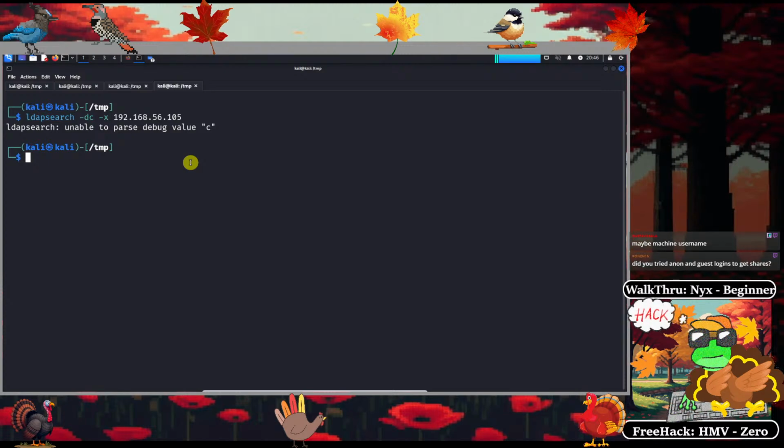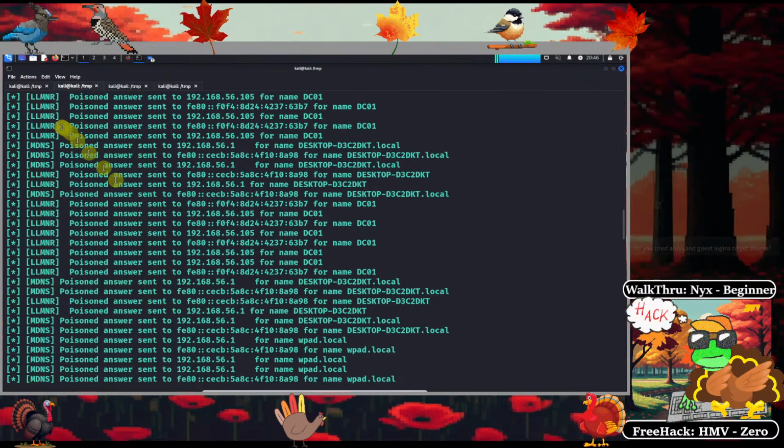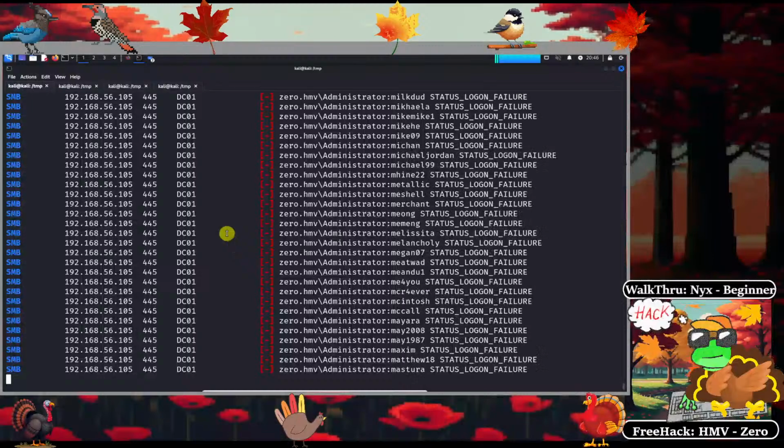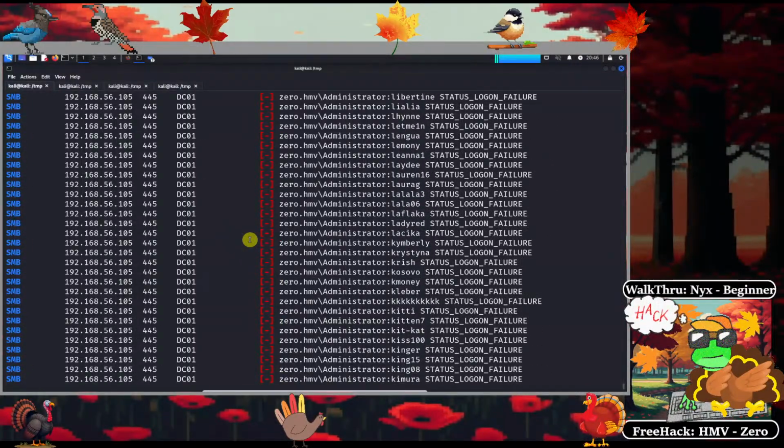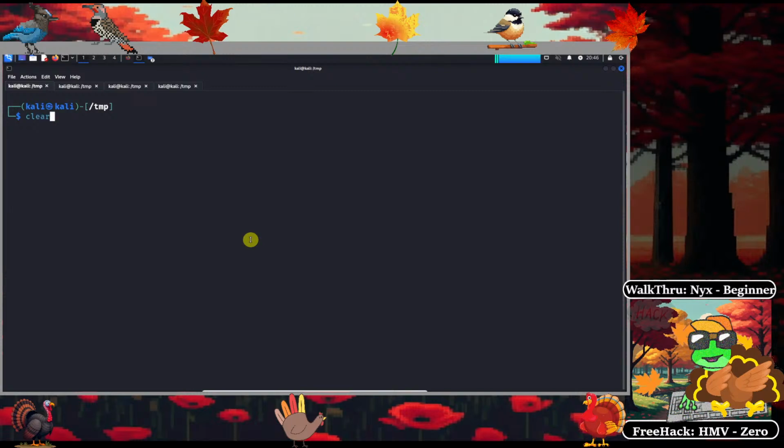Unable to parse debug values. Did you try anon and guest? Yeah, we have tried anon and guest. So those didn't pan out. But all right, so DC01 is a valid username. Let's try brute forcing that user's password. So DC01.